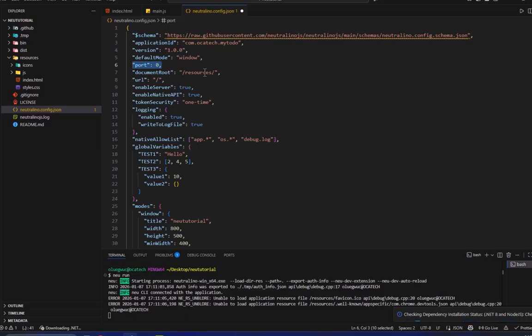The document root is the root of your web application. That is what you are going to put here. By default, our web application is inside the resources folder here. You can see it, resources, and the entry point of our application is index.html, inside the resources folder. So that is exactly the folder you are going to put here. If you change the resources folder to anything else, you can put the name here.